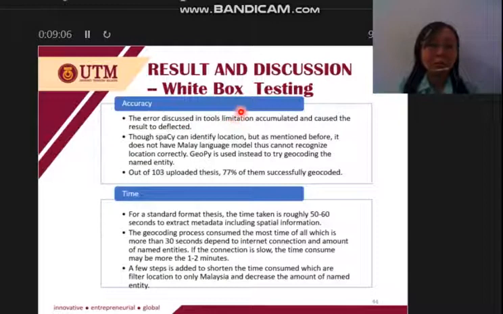From the whitebox testing, the accuracy and the time are observed, and out of the 103 uploaded theses, 77 of them were successfully geocoded. And for the time, with a good connection it might be 50 to 60 seconds, but sometimes if the connection is slow, the time consumed will be more than 1 to 2 minutes.